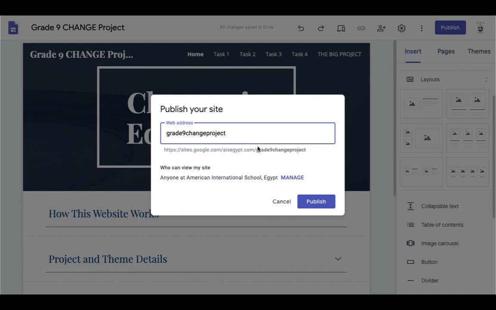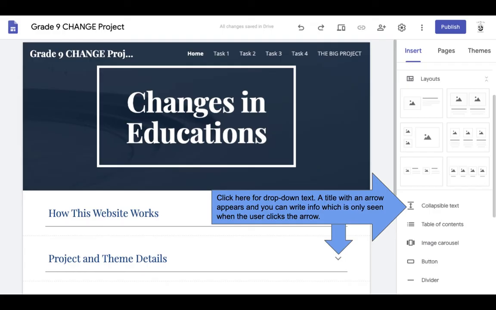When you're finished, you can actually publish your site. Make sure when you make your site, I forgot to mention this, that you are using your AIS login. When you're on Google, you need to be using your AIS login because it will use the AIS server. Right, so make sure you're doing that.